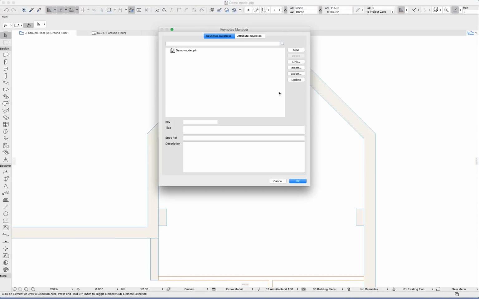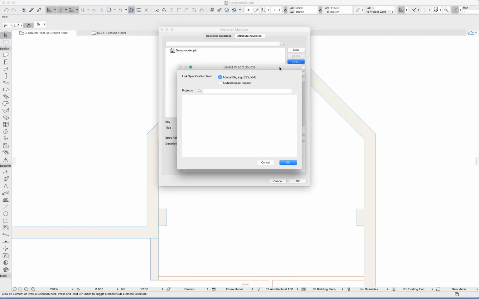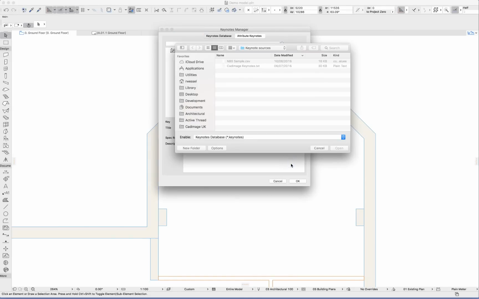There are many ways to add Keynotes. I can create them in the Manager by clicking New, or I can import files, or link to files from an external source. I'll do that in this case. I can select from an online source like MasterSpec or an external file. In this case, I'll select a file. I want a text file.